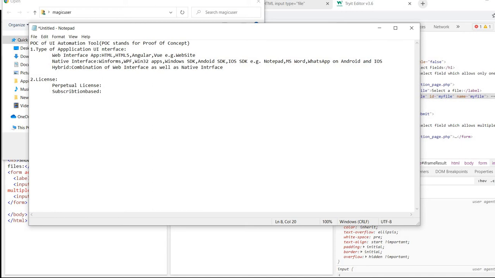There are many perpetual license tools, like UFT and TestComplete. For mobile applications, Eggplant, which is a mobile app automation tool. Subscription based: CTest.